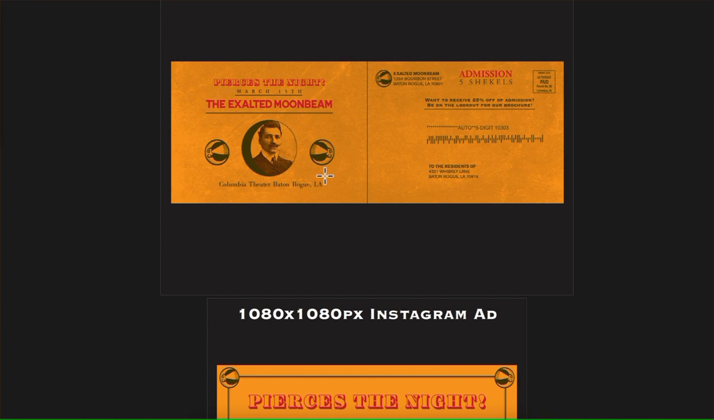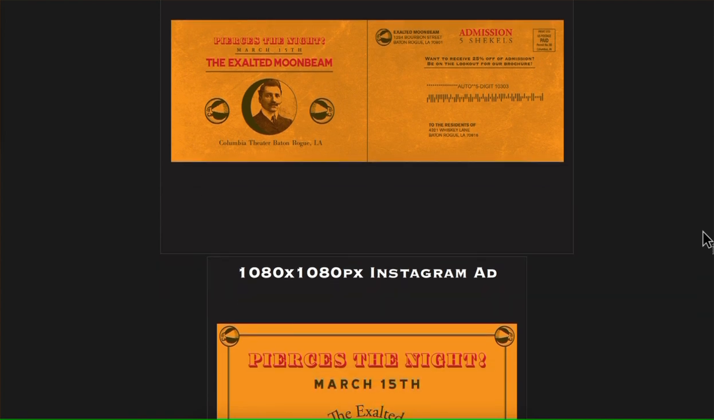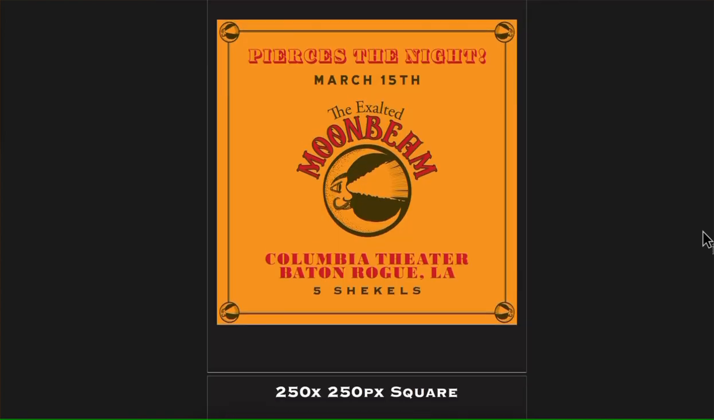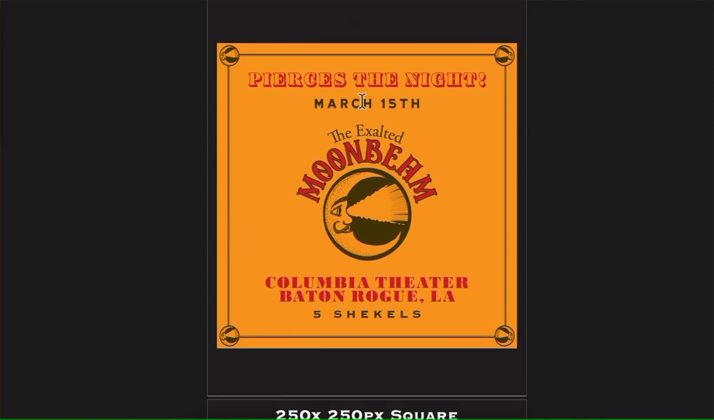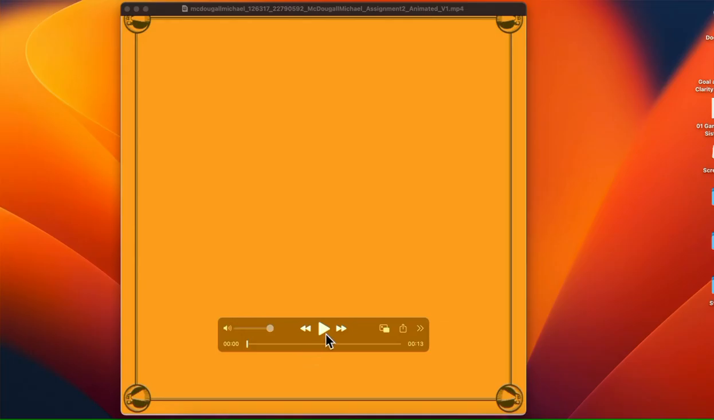I think you can go a little bigger here if you wanted to, or maybe just bigger on the images. Because you do have a lot of negative space, and the Victorians, they liked to fill up as much space as they could, right? So here's your square ad, and I'll show you the animation. So here's the animation.